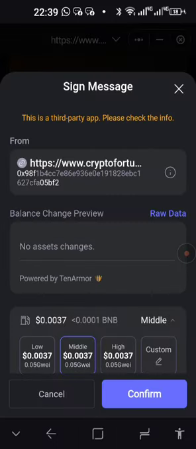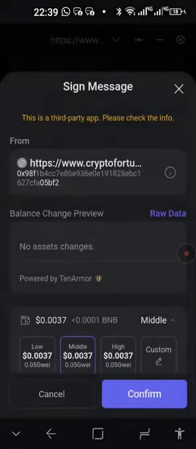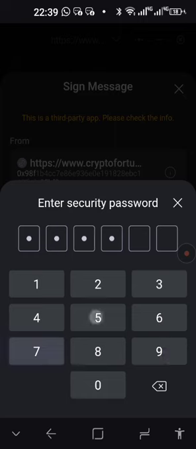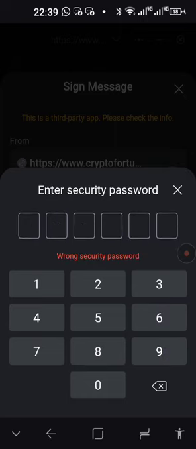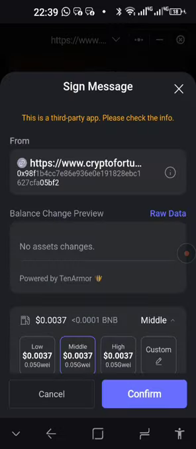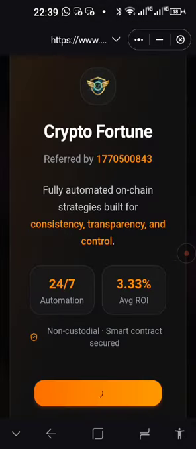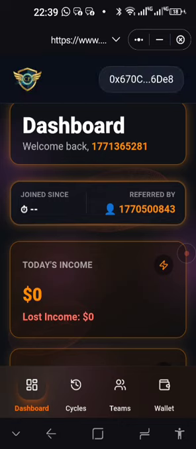Press on register and confirm again. And then you just leave it for a little while. It will register. And there, registration is successful. Right.